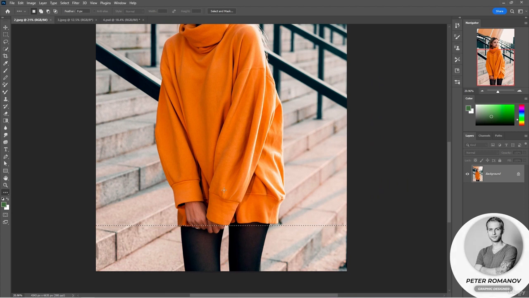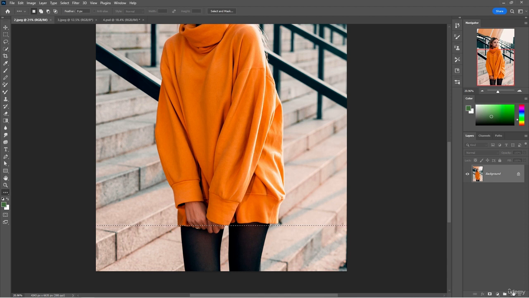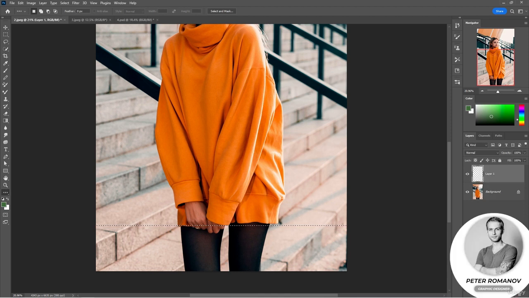But first, let's create a new layer. We need to do this so that we can move the stripes that we'll create as we want. And if we create them directly on the background layer, then they will be part of the background image, and we will not be able to edit them or apply layer styles to them. So we create a new layer.